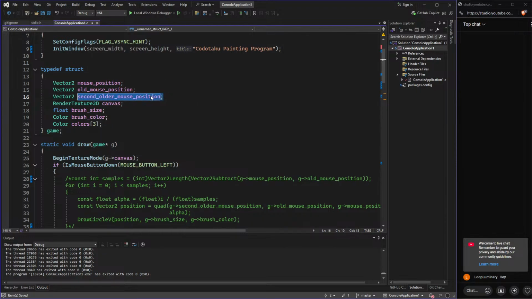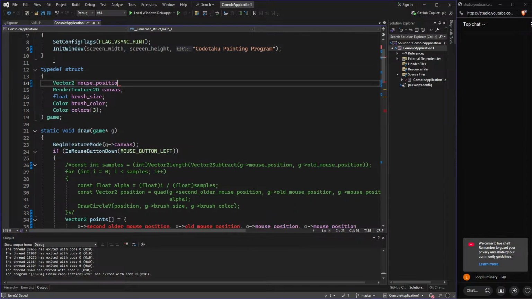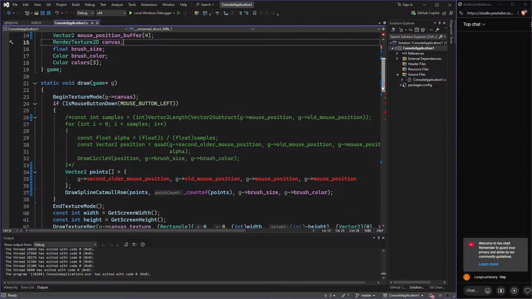So what we're gonna do instead is have a mouse position buffer, where we buffer the mouse position on the previous n frames. It could also be called a ring buffer, but whatever. So mouse position buffer, and let's say 4 for now, because that's the minimum number of points that we need. We're gonna buffer the mouse position over the previous 4 frames, and we're gonna use that to smooth out the curve essentially. All right, let's see how we're gonna do this.